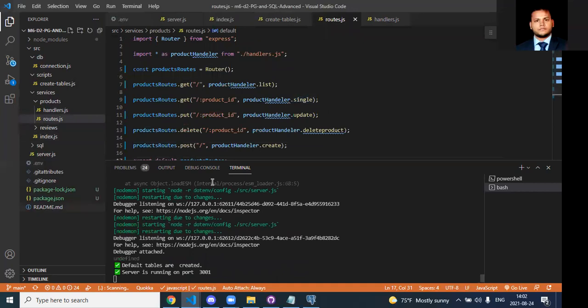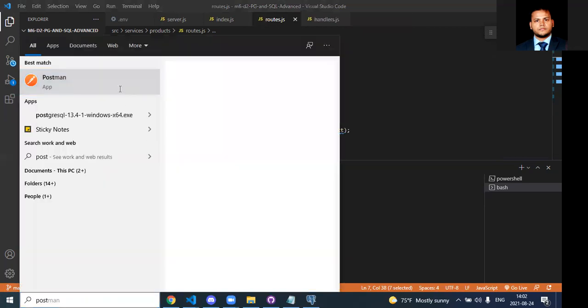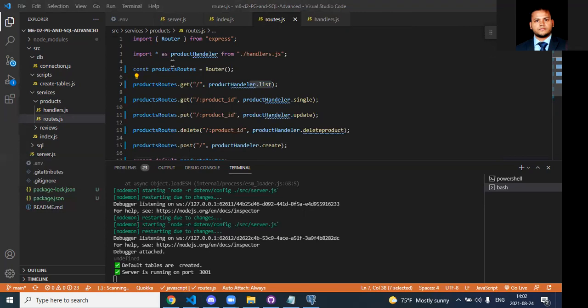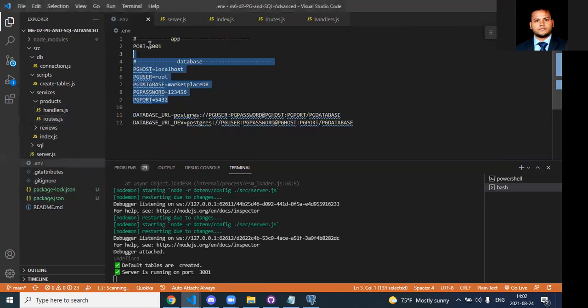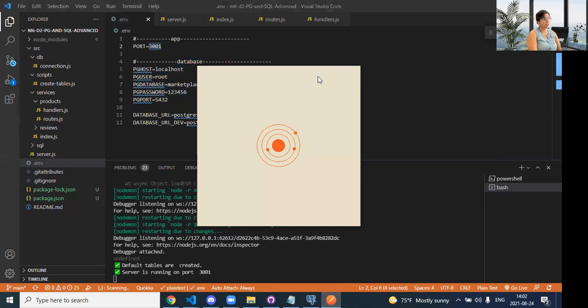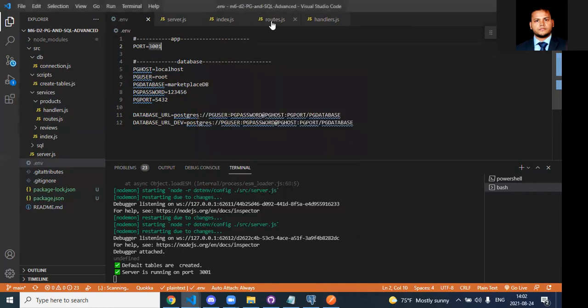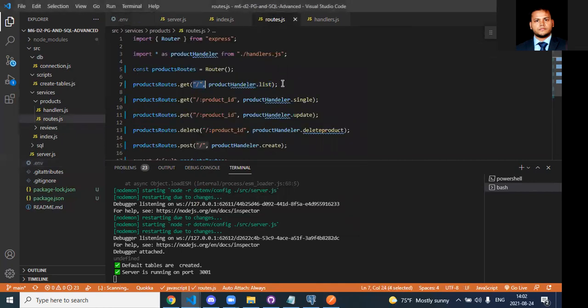Okay, so our server is running, so we can test whether we have any products in our table. So what we have to do is open our Postman to test. I'm going to open it. So you know our server is running on 3001. Yes. So we are on the Postman. Currently in the Postman, if I run the select command, like first one, get one, what will it return? What do you think?